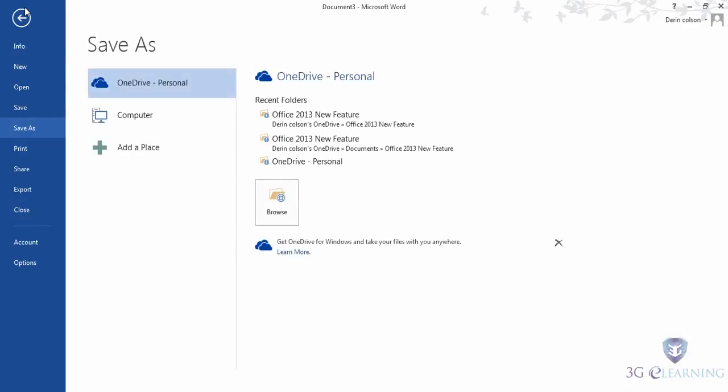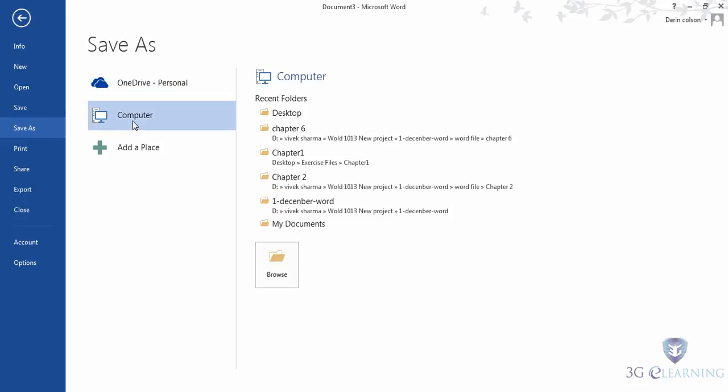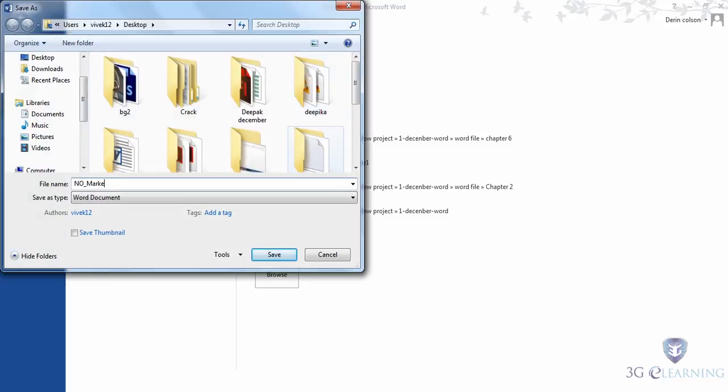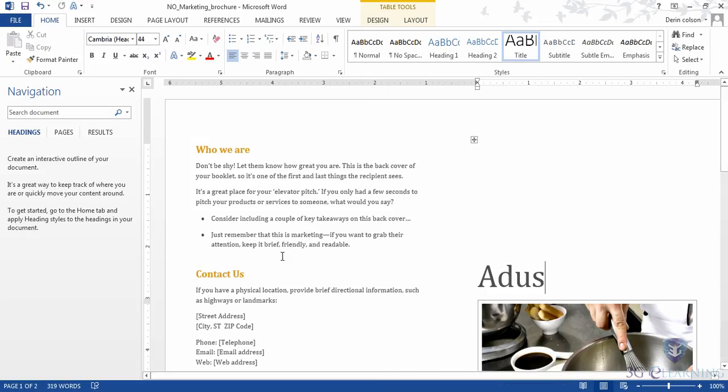So let's save this. Notice the new default. Your drive is the default location, but if you prefer you can go to your own computer. I'm going to do that. I'm going to save it to my desktop, select that, and just type in marketing_brochure. And when it gets saved, now you're working on a document that actually has a name and has been saved. So we see that appear on the title bar.